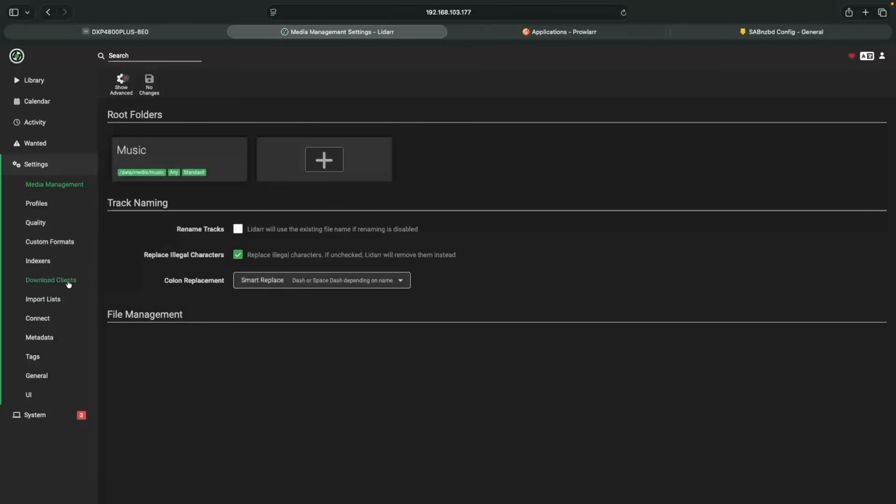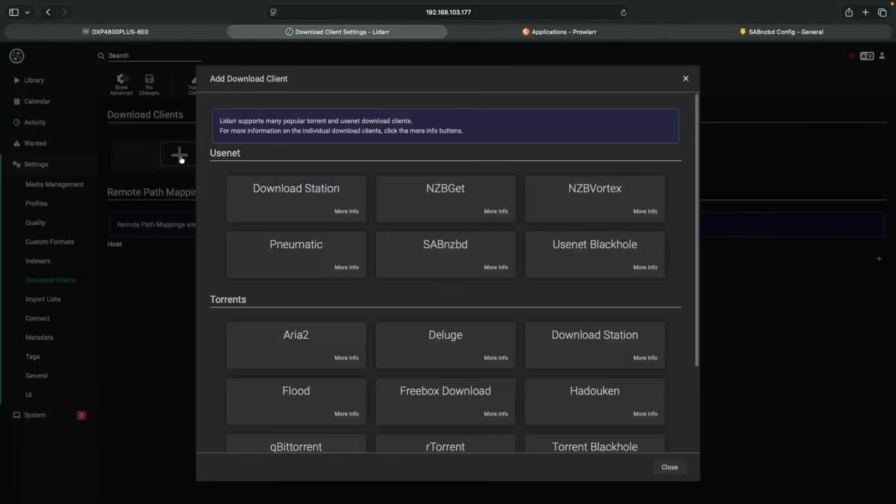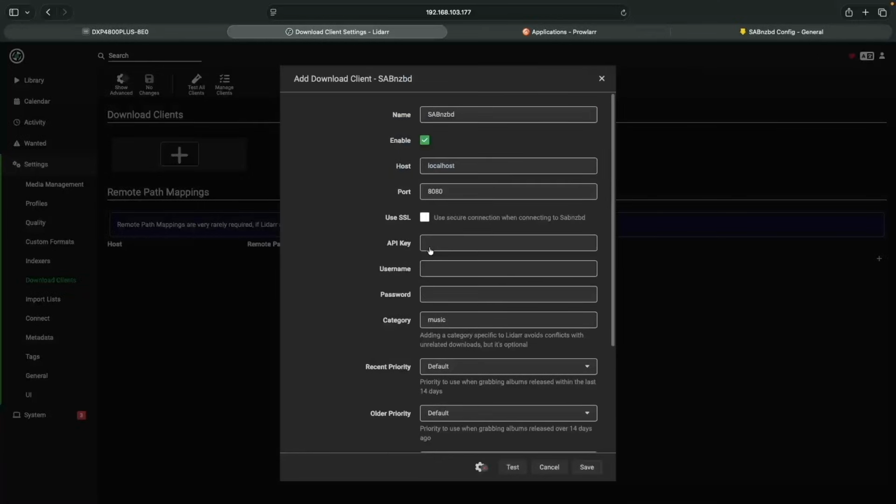Next, select Download Clients, click on the plus sign button, and click on SABnzbd under the Usenet section of the Add Download Client window. This brings up the Add Download Client window for SABnzbd, where you'll need to enter the IP address of your UGREEN NAS for the host. Then paste in the SABnzbd API key in the provided text box. Click Test, and if all checks out, click Save.